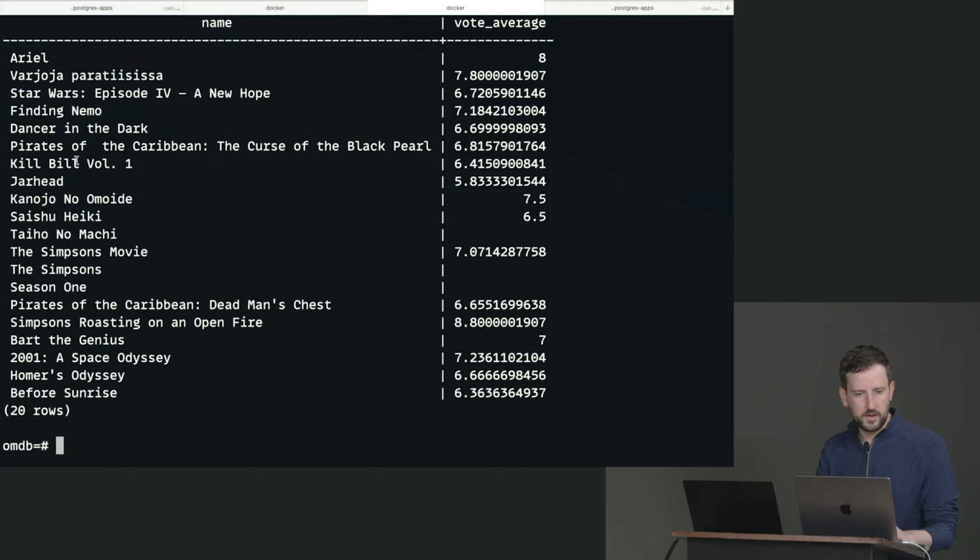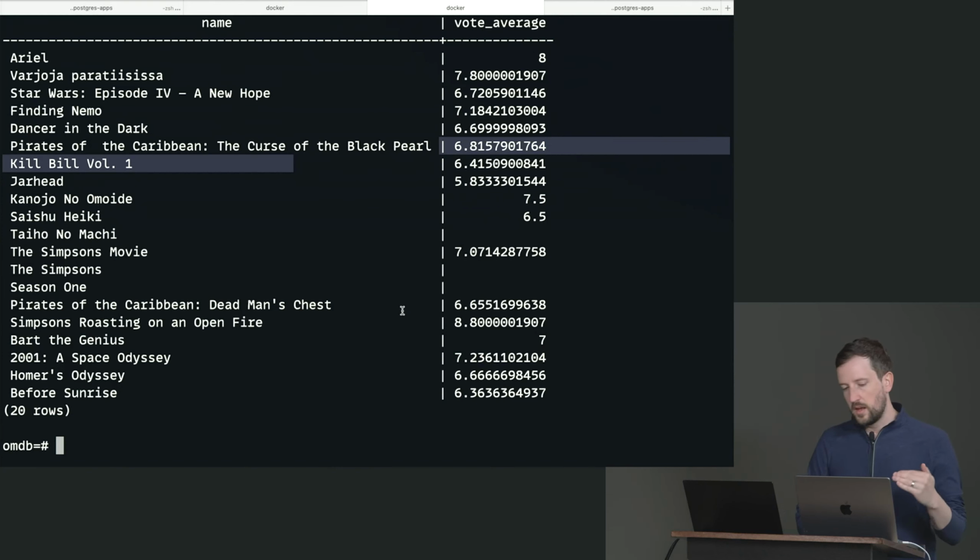So you can see here, people really didn't vote very high on New Hope. I liked that movie. They liked Pirates of the Caribbean, Curse of the Black Pearl. Who are these people voting for these things better? Anyway, how dare they? So, I can get these vote averages out of my database.